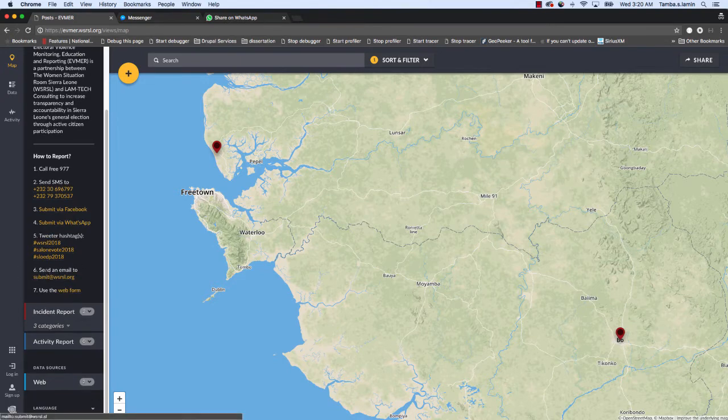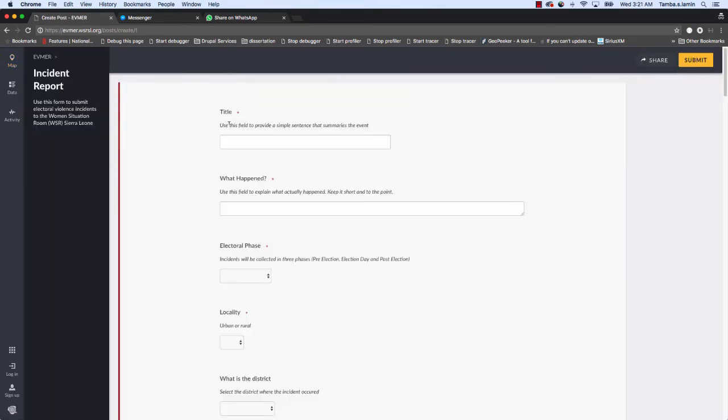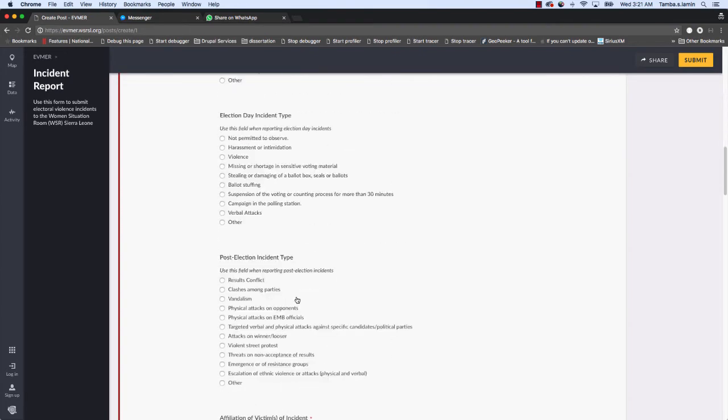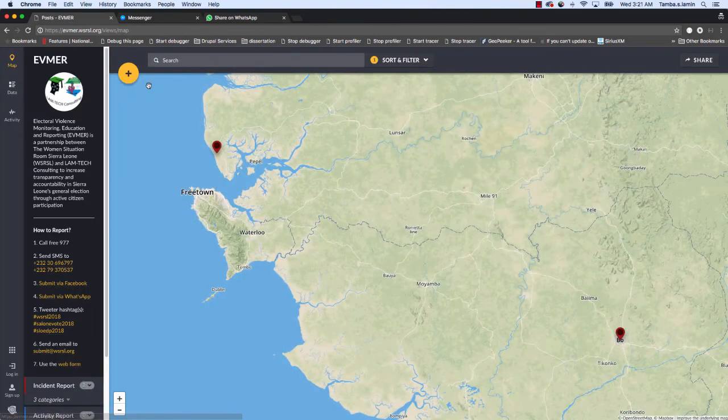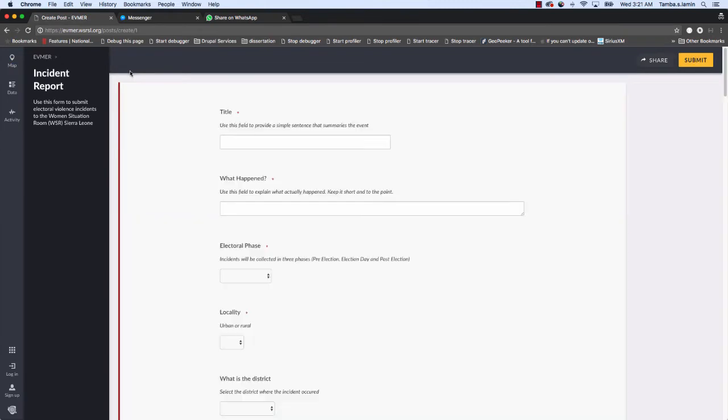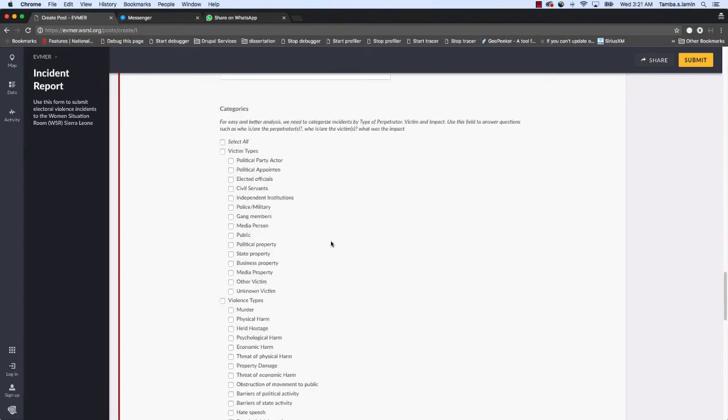The 6th option is you can send an email. Send an email with your report to this email address. We will receive it. And the last option here is use the web form. Since you are already on the internet, you are on the website, and you have it open, you can use the web form. So to use the web form, you can click right here, and that can open up this web form so you can fill it out. The other option is if you are back at the map, just look for this plus sign with the yellow. If you click on the plus sign with the yellow, it will take you to the incident report form where you can report an incident.